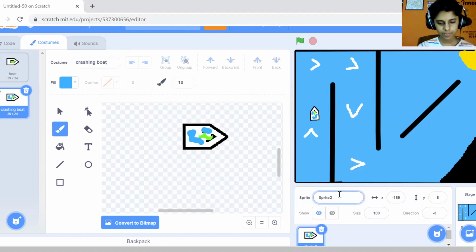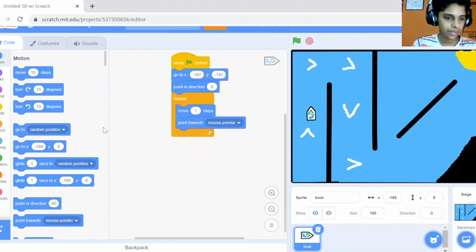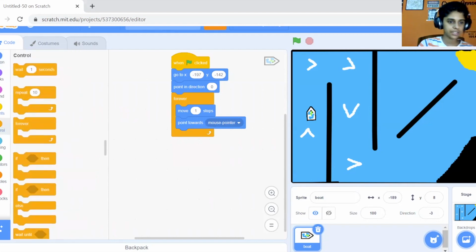And I'll rename my boat to, earlier its name was Sprite 2, now I have changed it. Now I'll write the code so that whenever it touches any obstacle, it crashes.